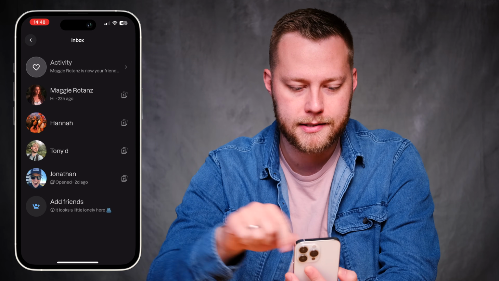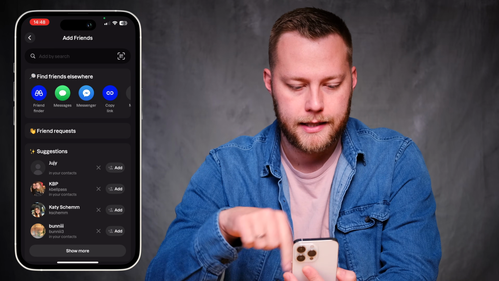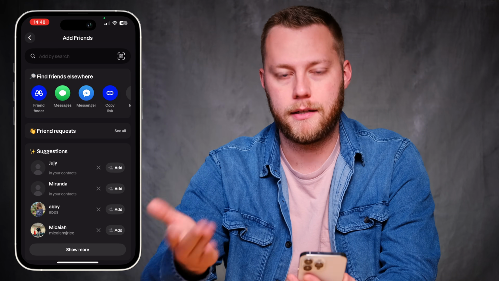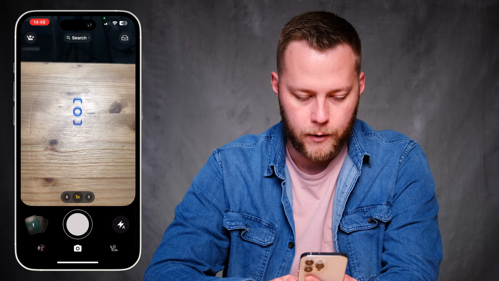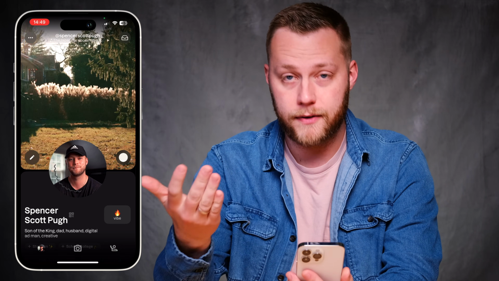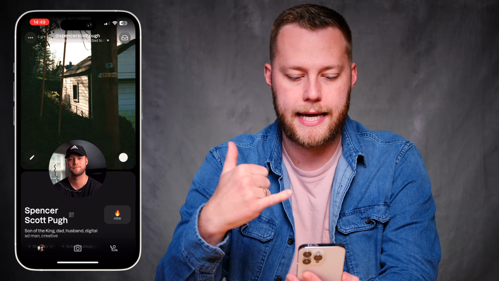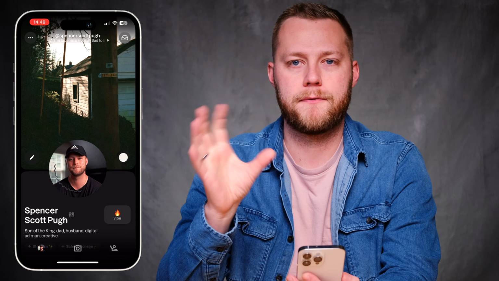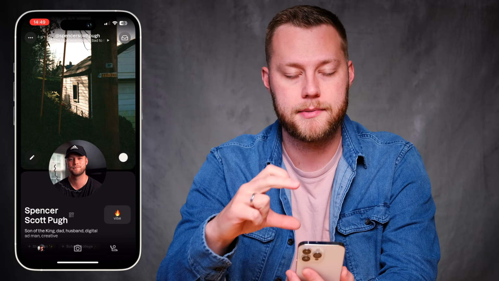So there's your inbox. Up here in the top left is more ways of finding people that you might know. You can share the app with people. Down here in the bottom left is your profile, which is pretty cool. It has you pick some of your favorite or best photos to add to this top section.